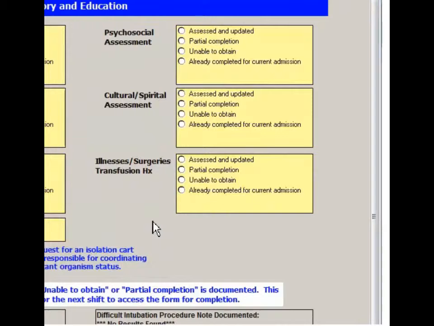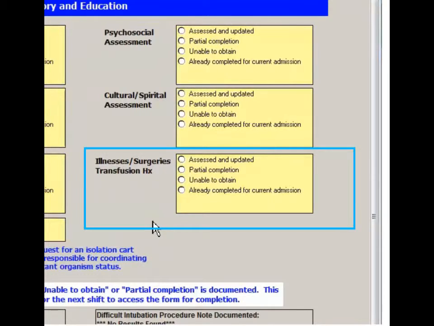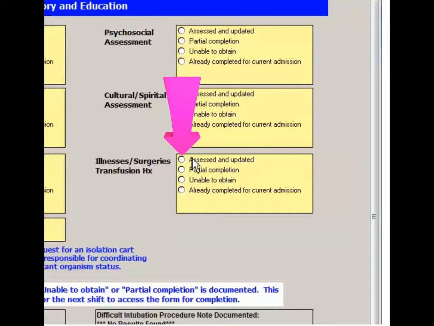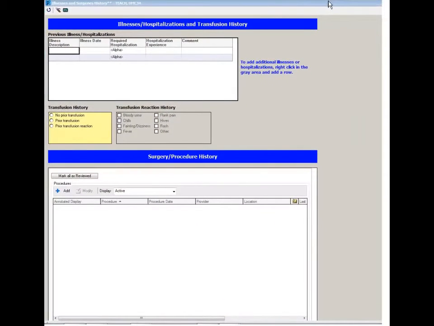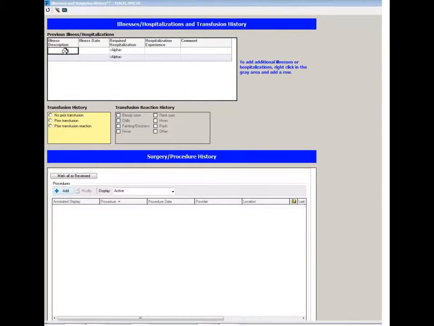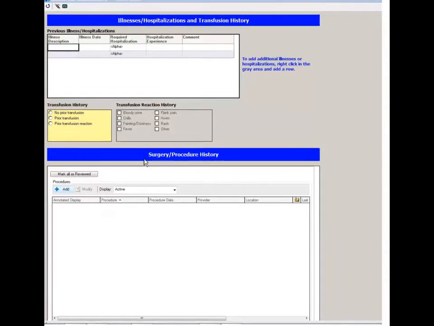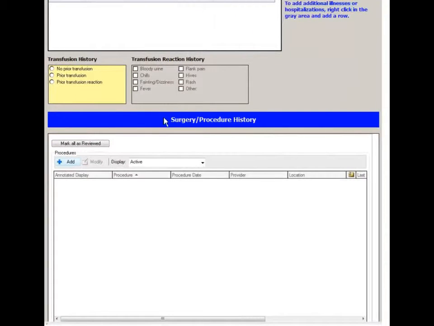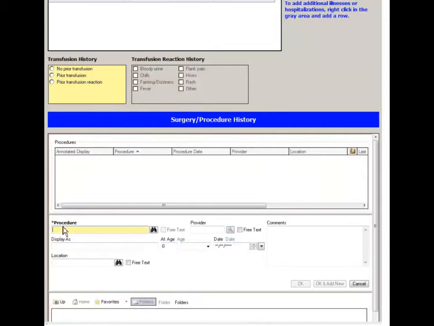To document your illnesses and surgeries, you would come to this section of the Admit Patient History form and click on Assessed and Updated. You would document your previous illnesses and hospitalizations as we do today, but what has changed is this surgery, procedure history. It's now a control. So you would come down here and click on Add.